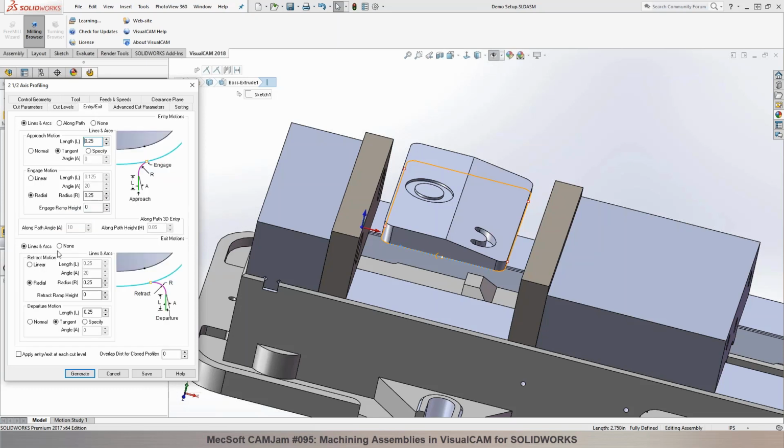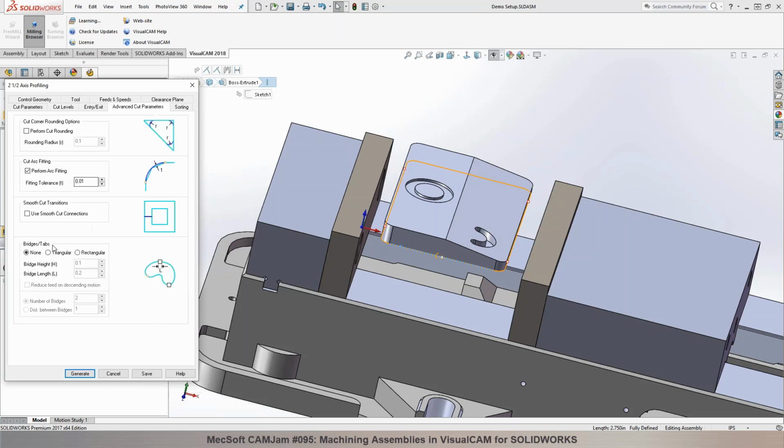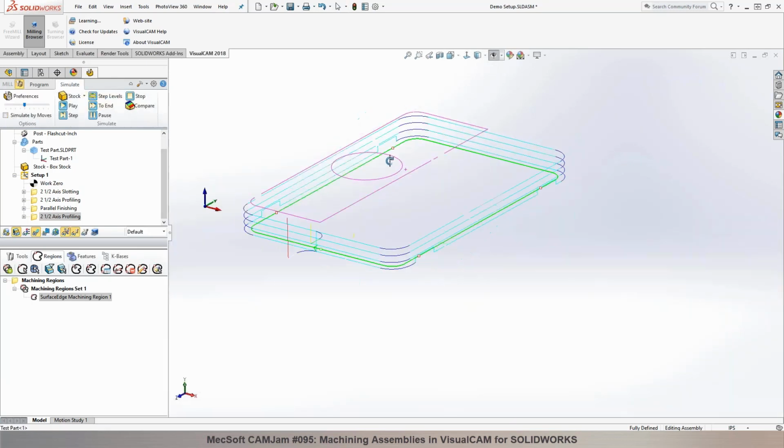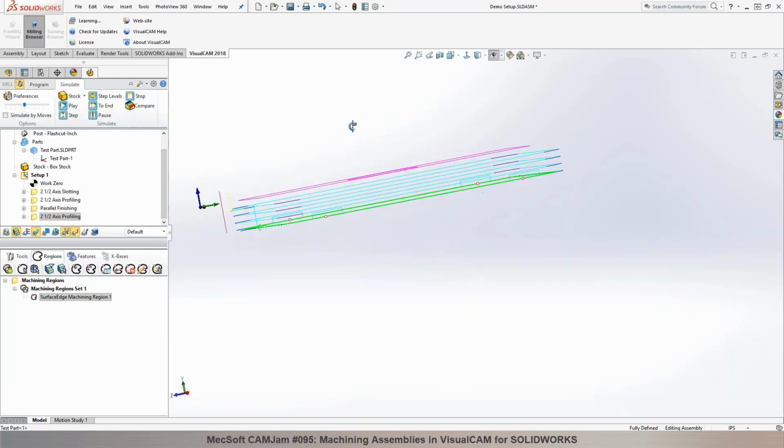You can control the entry and exit parameters, and then this is where you set your bridges, the type of bridge you would like to create, triangular or rectangular, and you can specify the bridge height and the length. I could say I want to put in 300 thousandths as the bridge length. And the number of bridges is defined based on those points we created. Now when you generate it, you'll notice that it creates those bridges at those precise locations where we defined it.